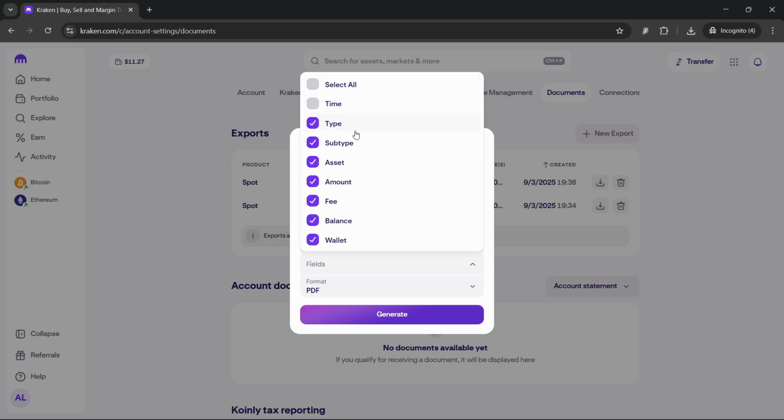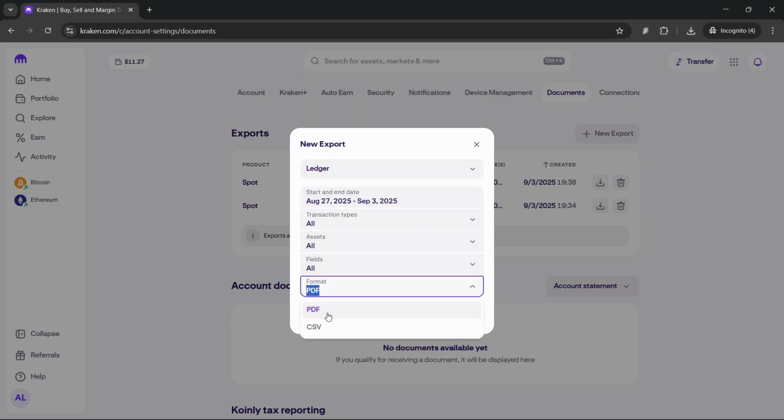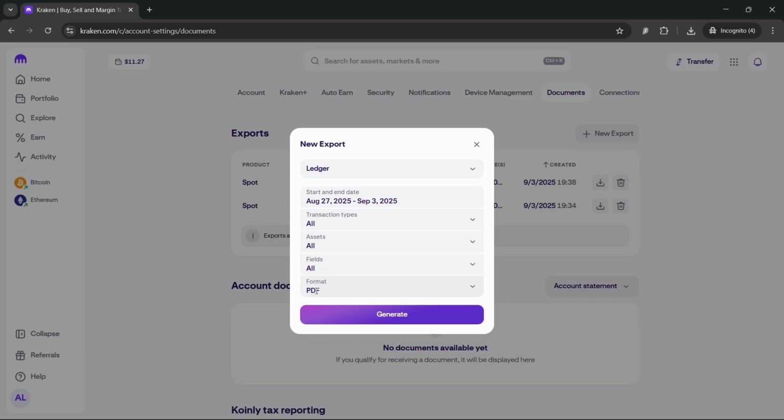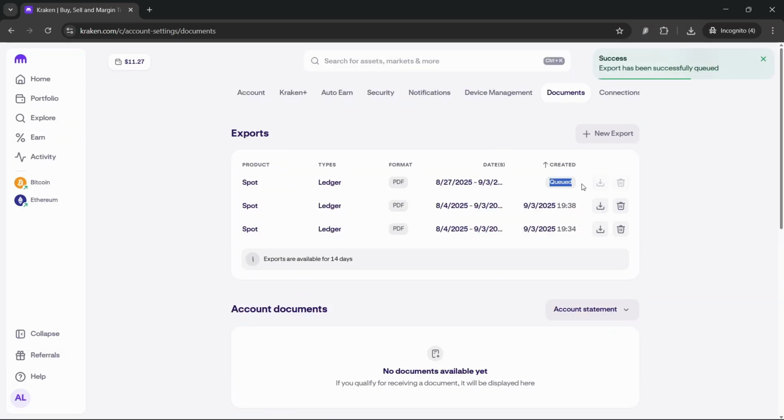Then the fields, you can also customize this or put whatever you need. And the format, you can choose a PDF file or CSV, which is the spreadsheet format. In my case, I'm gonna leave it as PDF and generate. So as you can see, mine only takes a few seconds, but depending on how many transactions you have, it could take up to some minutes.